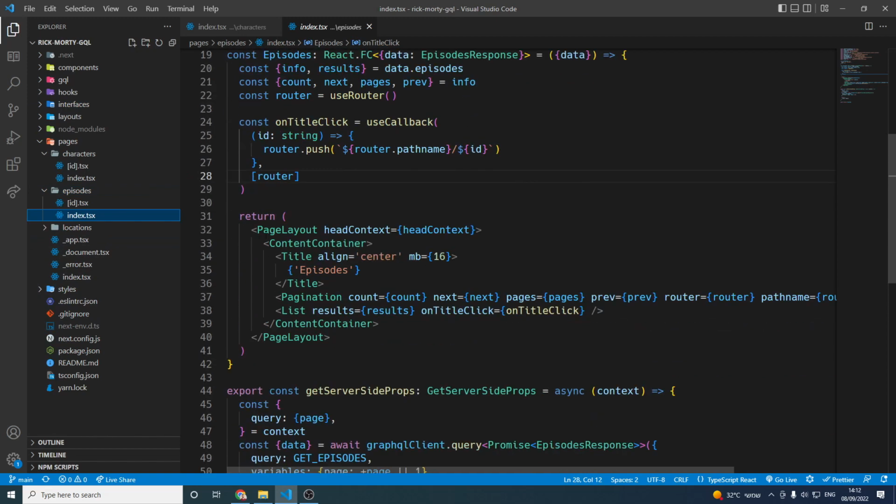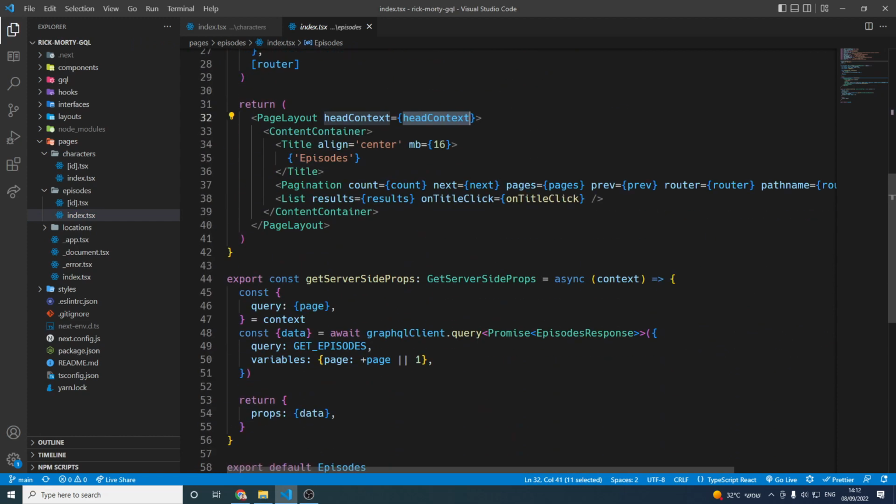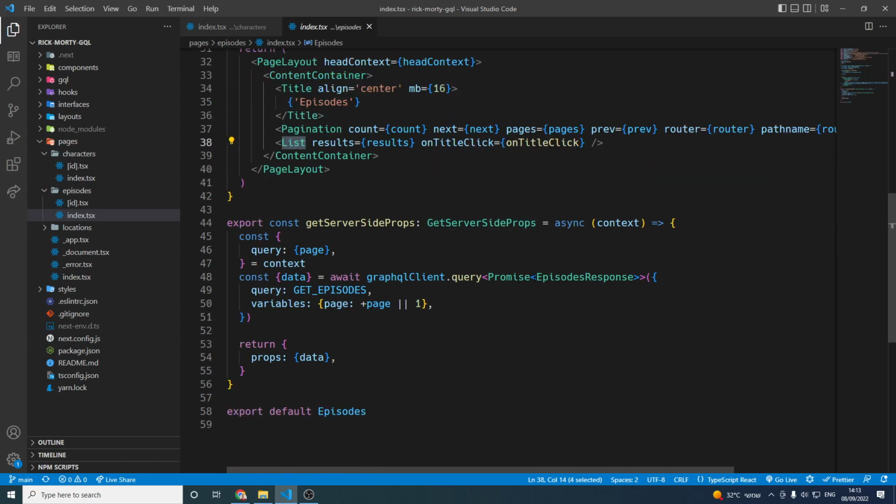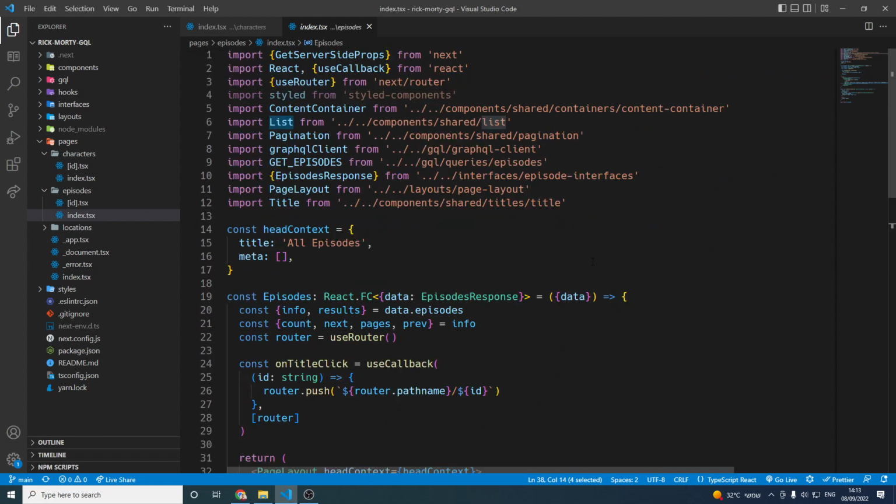So we have the page layout with head context. We have the UI rendered over here. We have the title. We have pagination and list. List is something interesting that I will talk about in a moment. But you can see the concept for every page. Yeah, forgot to delete this one.